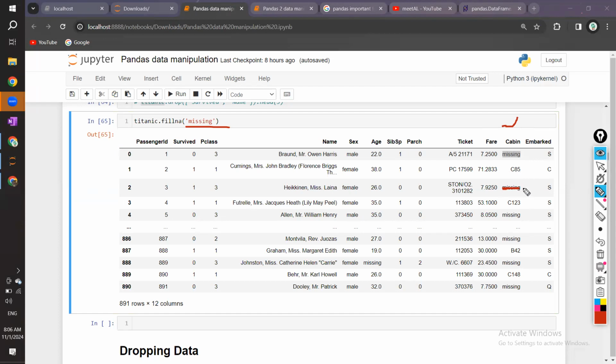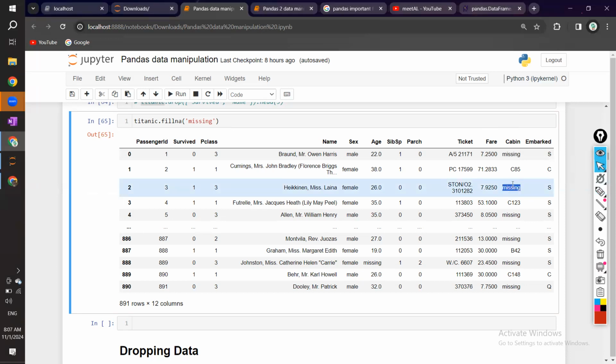It is more logical to use the existing values in the cabin. So for that, there are different ways. For example, you can just fill it with the previous value. That means C85 will be replaced over here. Or you can use the next value, like C123, to replace. Those are the forward and backward fillings. Wherever the null value is, if you use backward, it will take the previous value and fill it here. If you use forward, it will use the next value and fill it over here.